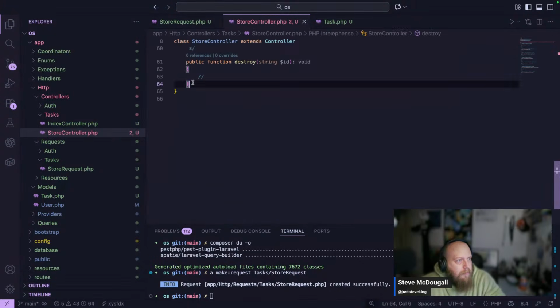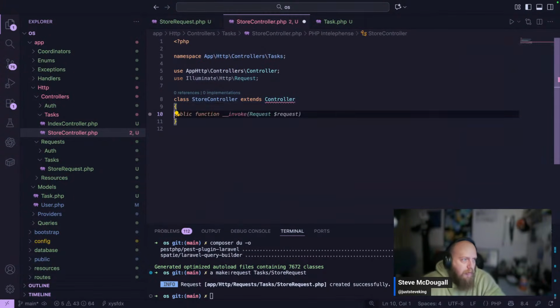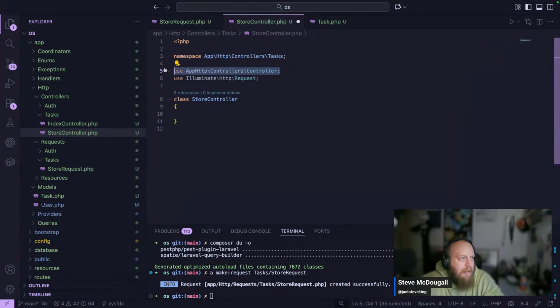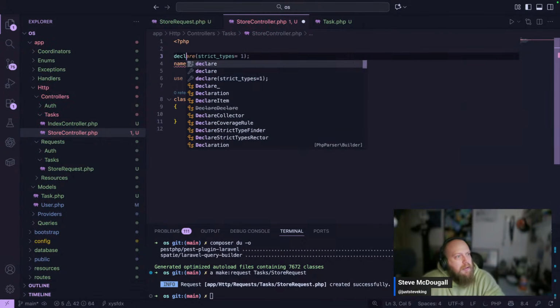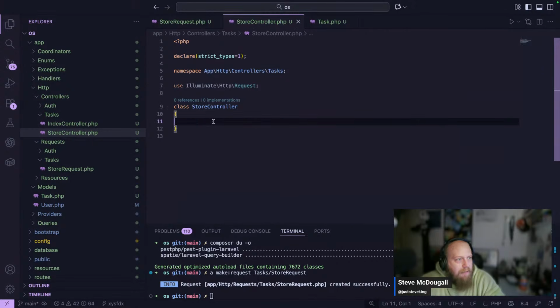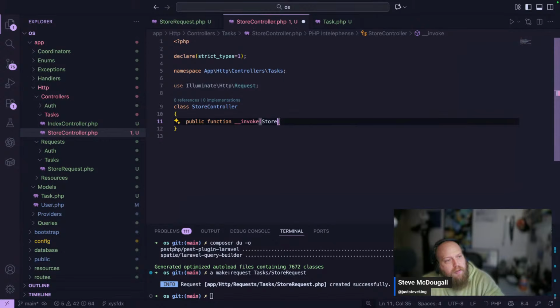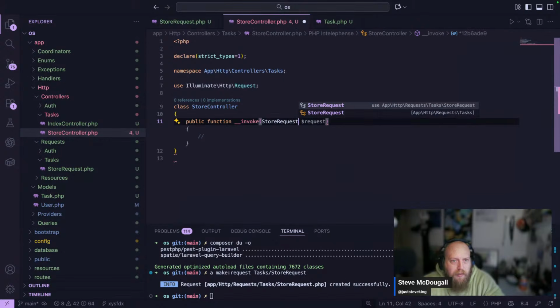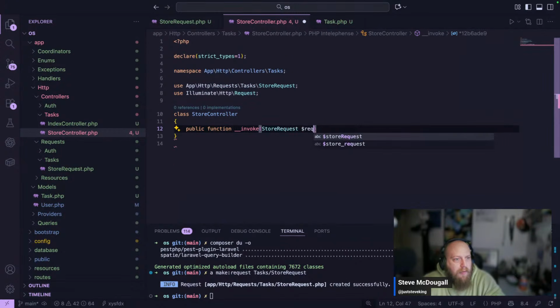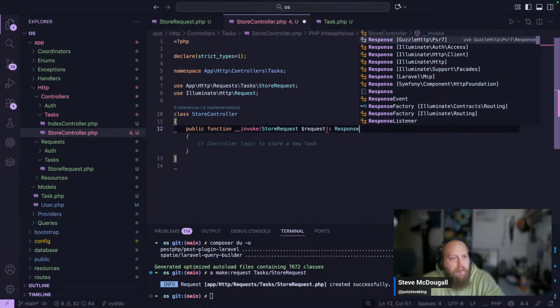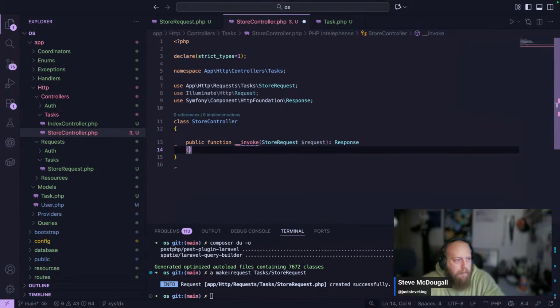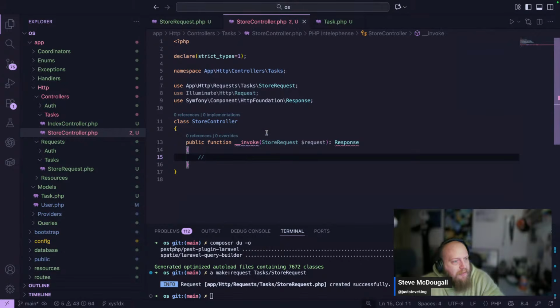Oh dear. Delete all that rubbish. So that is not how I write Laravel. Mind you, the way that I write Laravel is constantly changing. So we're going to invoke this. We're going to have that store request, and we're going to return some form of response. So how is this going to work?